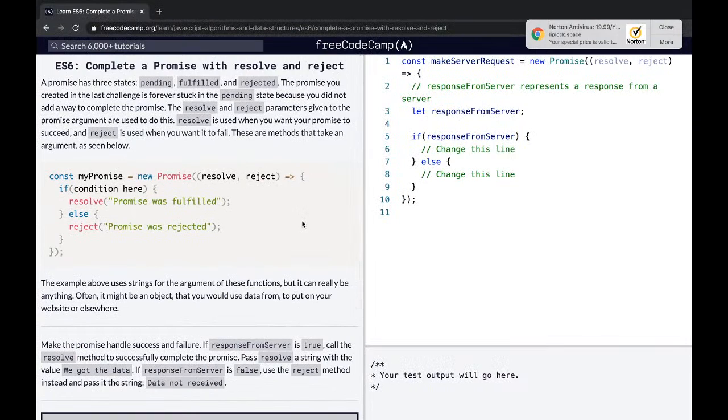So now let's move on to the next problem. Complete a promise with resolve and reject. A promise has three states: pending, fulfilled, and rejected. The promise you created in the last challenge is forever stuck in the pending state because you did not add a way to complete the promise. The resolve and reject parameters given to the promise argument are used to do this. Resolve is used when you want your promise to succeed, and reject is used when you want it to fail. These are methods that take an argument, as seen below.